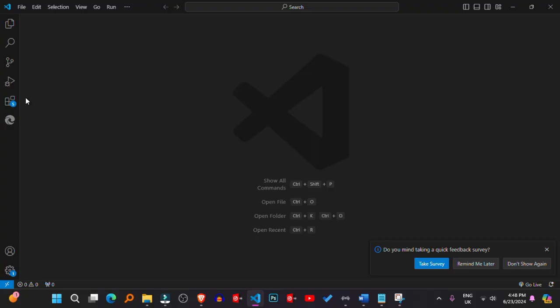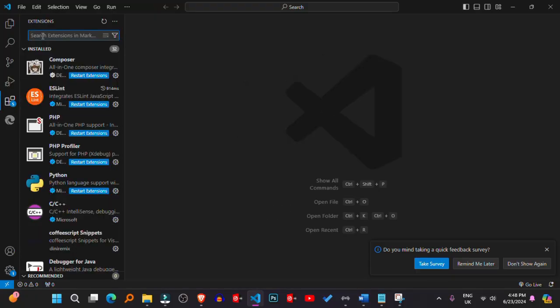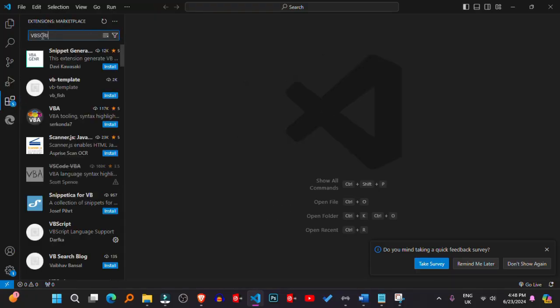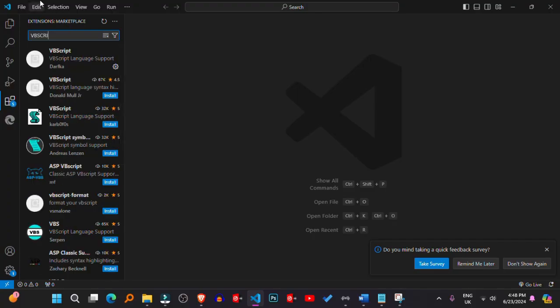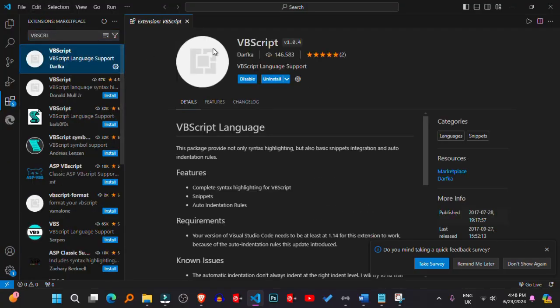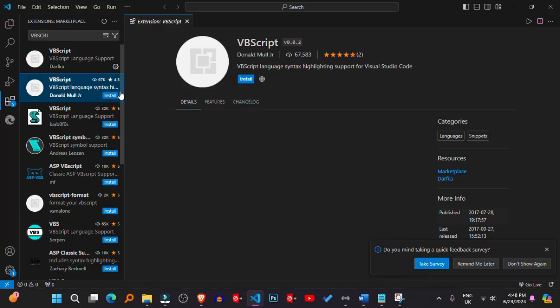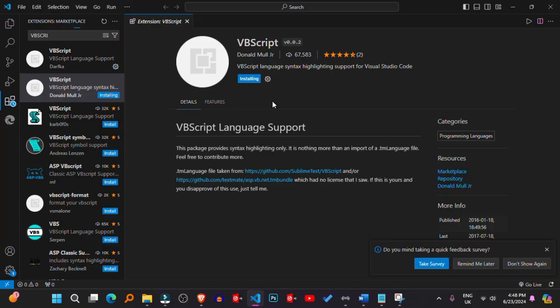code.visualstudio.com. 2. Open Visual Studio Code. Launch Visual Studio Code on your Windows system. 3. Install VBScript syntax highlighting extension. Although Visual Studio Code does not have native support for VBScript, you can install an extension that provides syntax highlighting for better code readability. Search for VBScript in the Extensions view, Ctrl+Shift+X, and install a suitable extension.